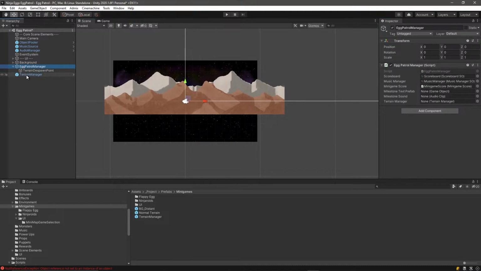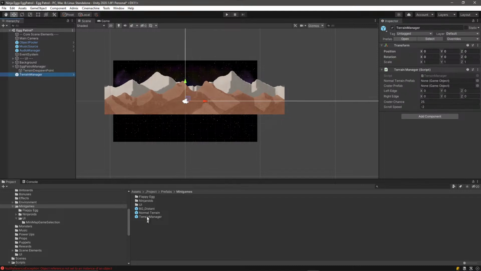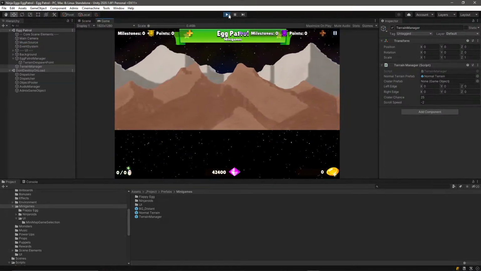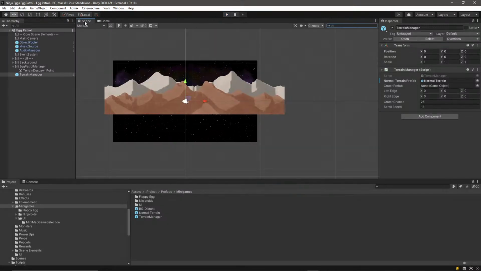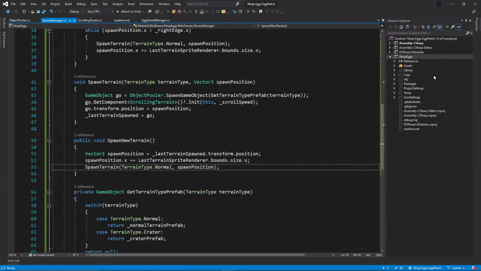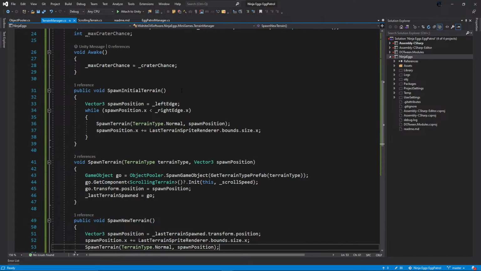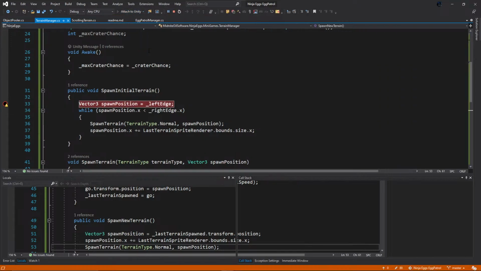Let's see. And this guy is going to need normal terrain. I think all this is still good. Let me hit play and see what happens. And it's not doing anything. Now that was working before. What did I break? Well, you get to see me debug. Let's see what happens here.